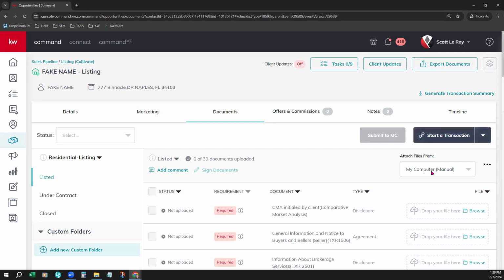So let's go ahead and click Start Transaction. And if you click the arrow, it'll give you a choice between DocuSign and dotloop if you have both of those connected to your Command. We'll choose DocuSign for us. Now we did link it to our Command account before. Sometimes it still actually asks you to sign in at this point, depending on how long it's been since you signed into your DocuSign account.